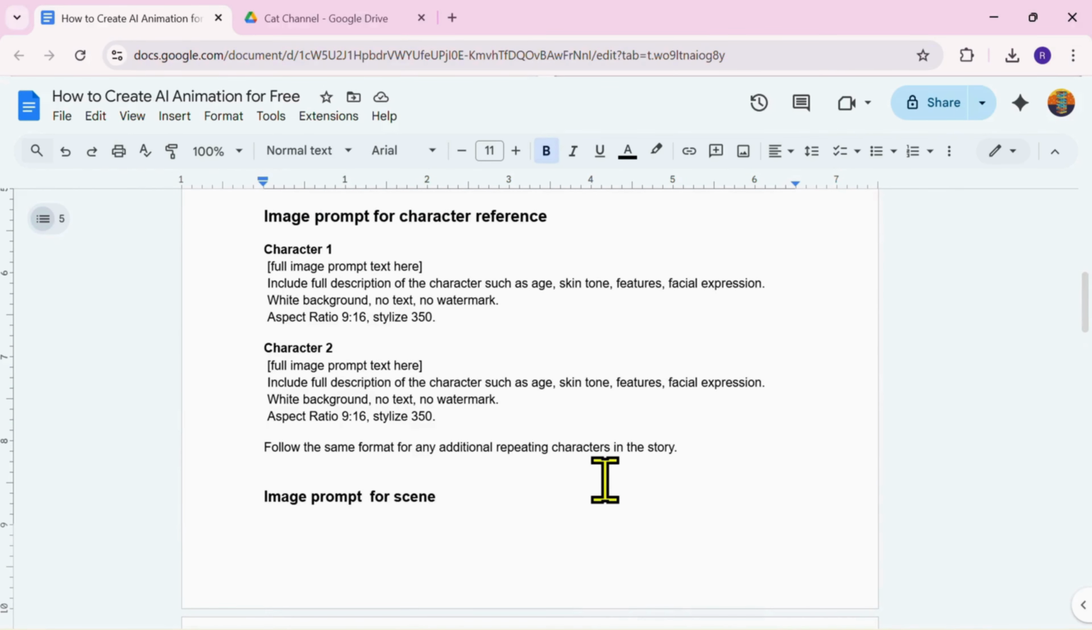I always ask for a full description of each character, things like age, skin tone, facial features, and facial expression. Plus, if you need specific costumes to match your content, just add them here, for example, ninja outfit, or school uniform or messy hair. I always make sure to mention what I don't want in my images or animations.